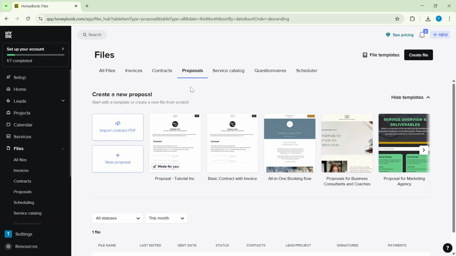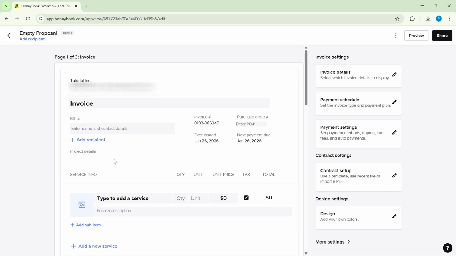Now, click New Proposal. Depending on your workspace, you may be able to choose a template or start from scratch. If you've already created proposal templates, choose one to speed things up. Templates keep your branding consistent and reduce repetitive editing.